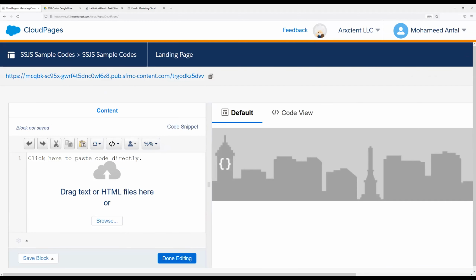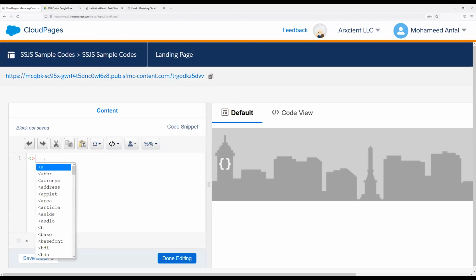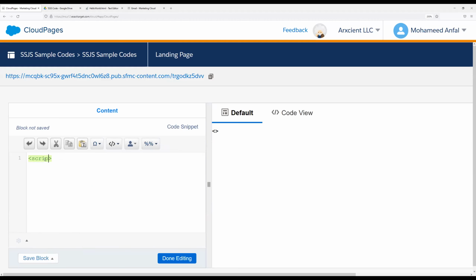Okay. So first, as we said in the PPT, we will be seeing how we can print hello world in our SSJS code. For that, we will just simply open a script tag. Let me just close this script tag as well. Now, anything I write inside these script tags, any front-end developer would know that this would be considered as front-end JavaScript code.